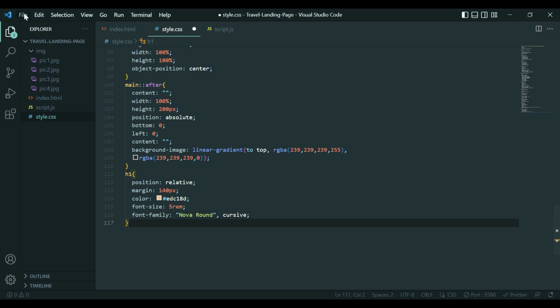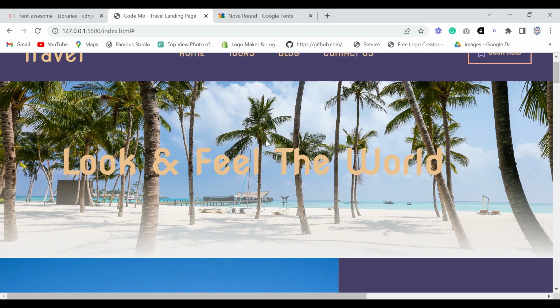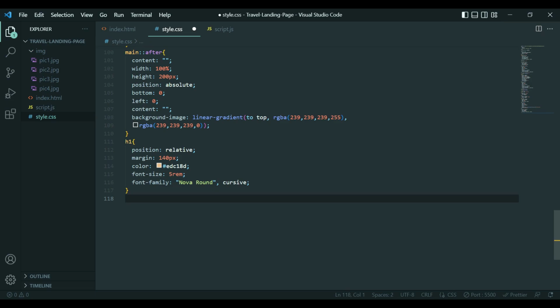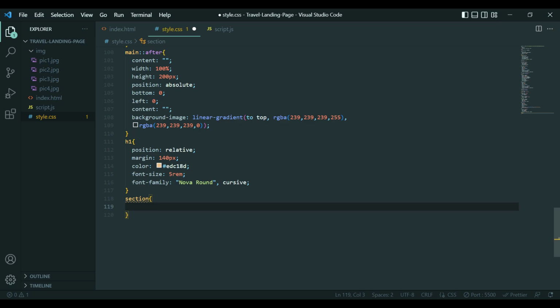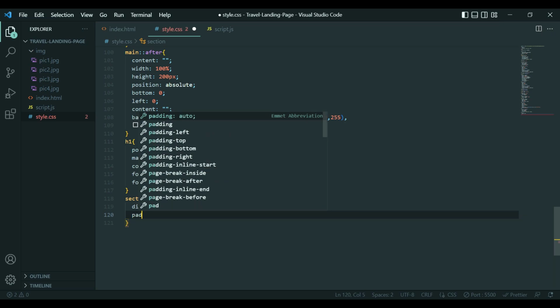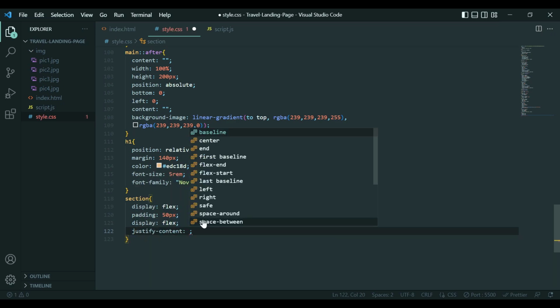Simply save this. Now go back to your web page, and now you can see we have this title, look and feel the world, at the center of this image. So next we need to style our cards. So it's under the section. So first of all I'm going to style my section, and I will say display to be flex. Also we'll add padding of 50 pixel. Next we'll add display to be flex. Justify content to be center.